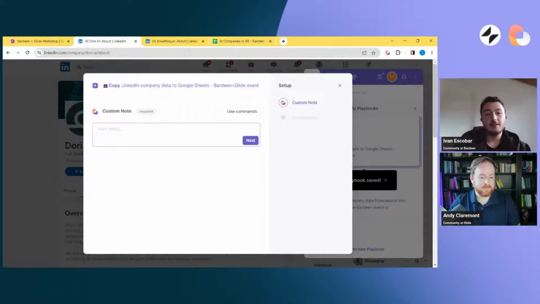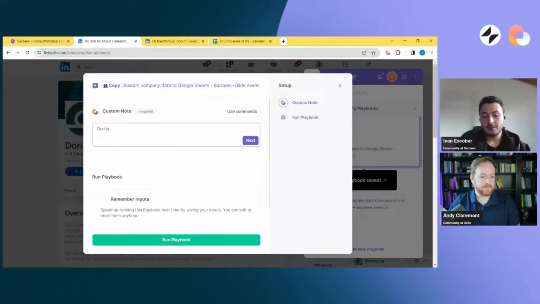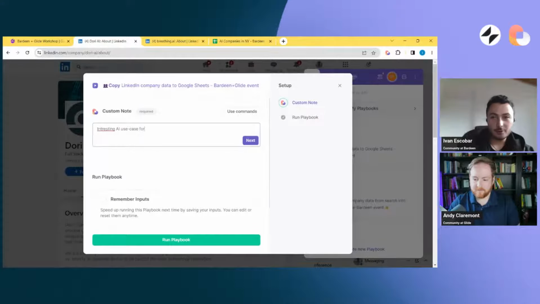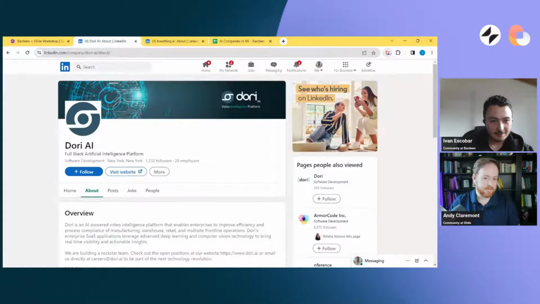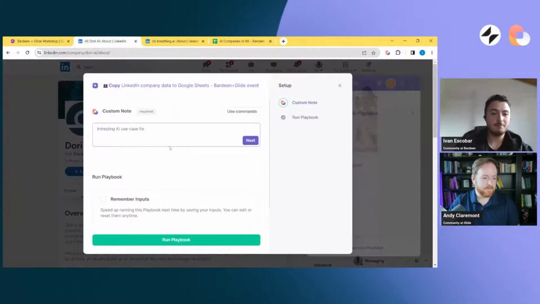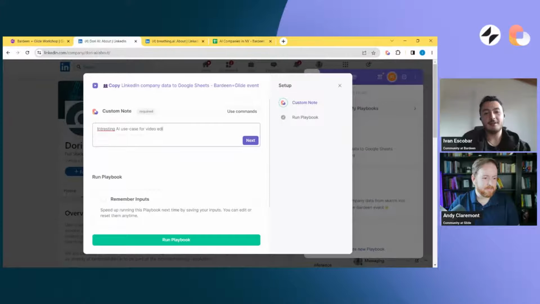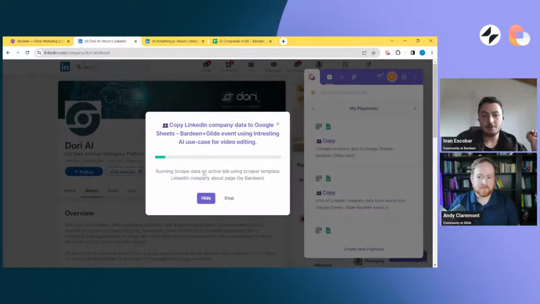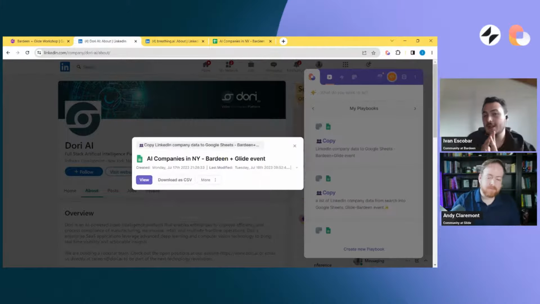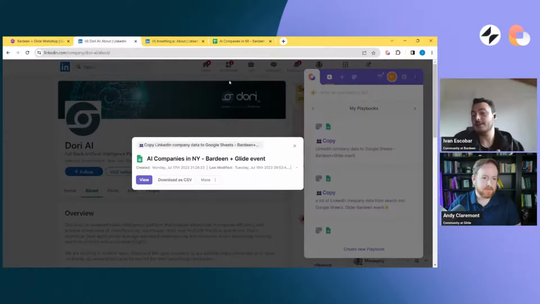Let's say, Dory is an interesting AI use case for, what is Dory about, right? Like AI for power, okay, for video editing, right? Nice. So we have a note, and we're going to run this, and it'll save and scrape the data into the spreadsheet with that note.